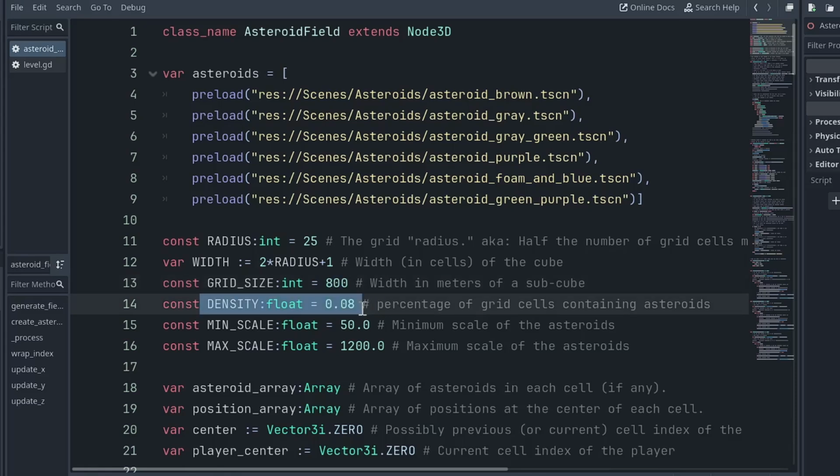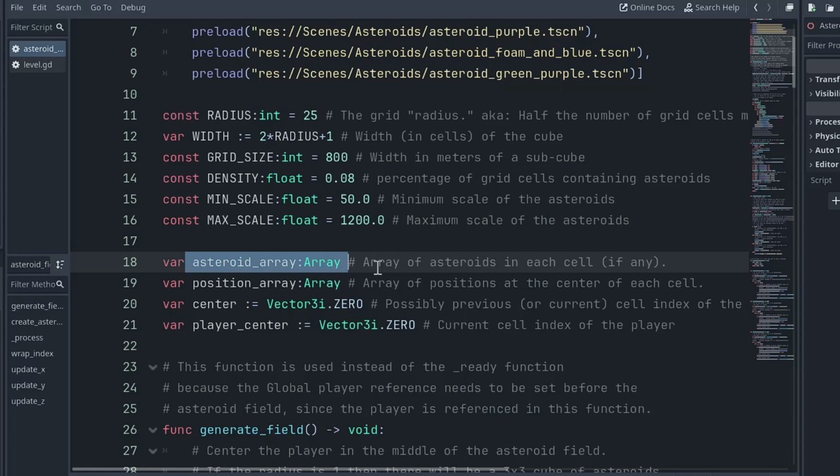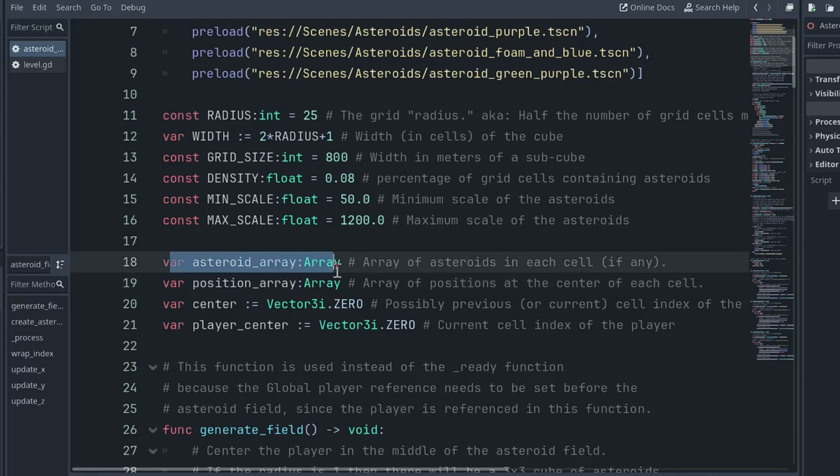Density, what percentage of the grid cells within my cube are going to contain asteroids? The model for my asteroids is actually quite small, so I scale all of them up randomly between 50 and 1200. Asteroid array is an array of either a reference to an asteroid or a reference to null if there is no asteroid in that grid space. Position array is an array of the center position of each grid cell that may or may not currently contain an asteroid. I want to do this separately from the asteroid array because I want to randomize the asteroid position within each cell, but I also want to know where is that center.